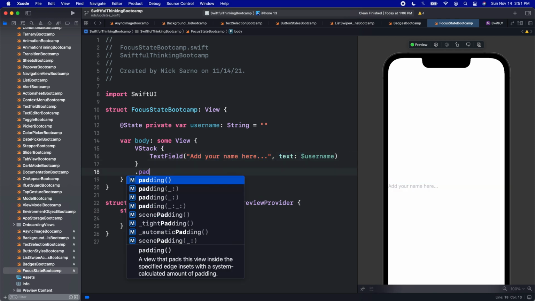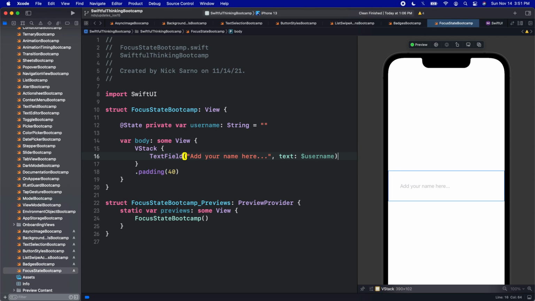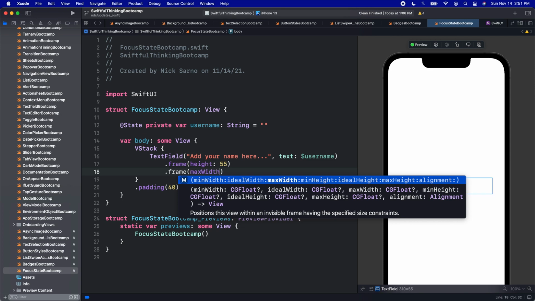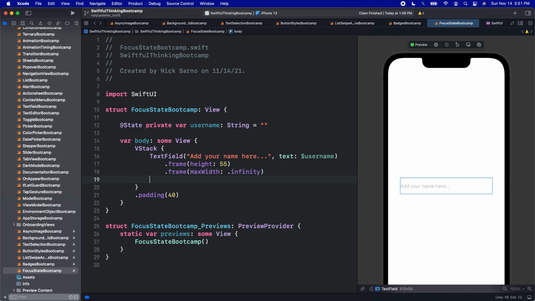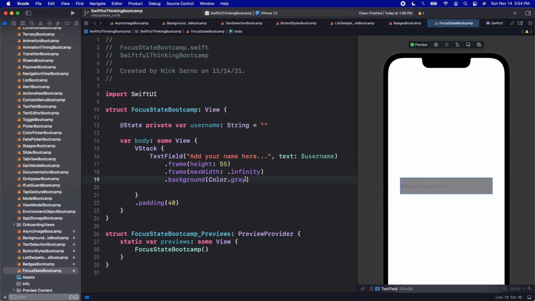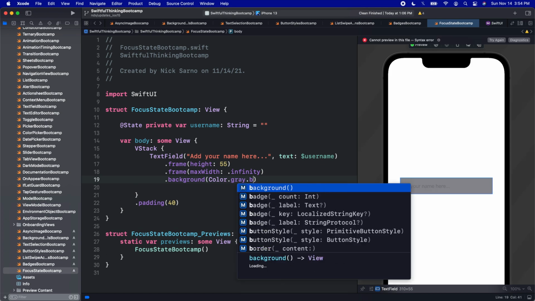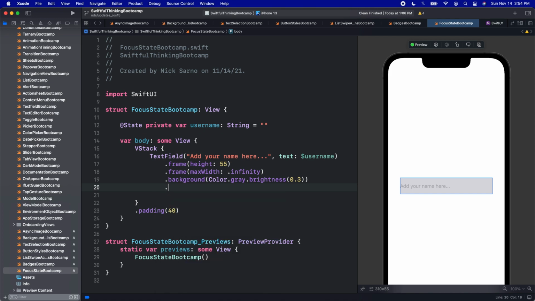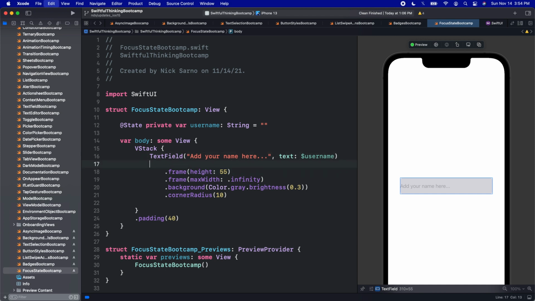Let's add some padding onto the whole thing of maybe 40. Let's give it a frame with a height of 55, a frame with a max width. Let's do infinity and maybe a background. Do Color.gray. And let's give it maybe a brightness of 0.3. So it's a little off white. Let's give it some corner radius of 10. And then maybe let's do some padding on the leading edge to push it in there.